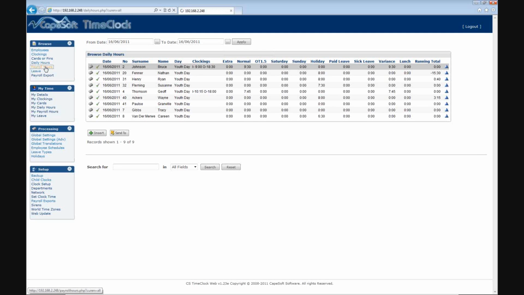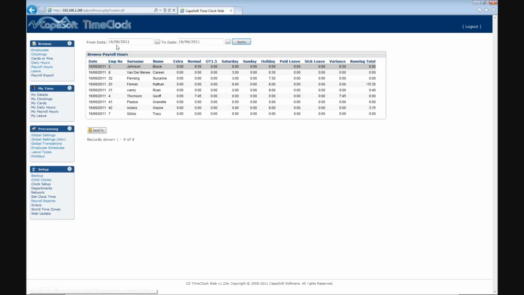if we go to payroll hours, as you can see, the from date and the to date is 1 day, and it gives you a total for your payroll hours for that specific day. Now if we change our date for this week, this is our payroll hours for this period. Again, it's just a sum of the daily hours for each of these employees from this date to this date.